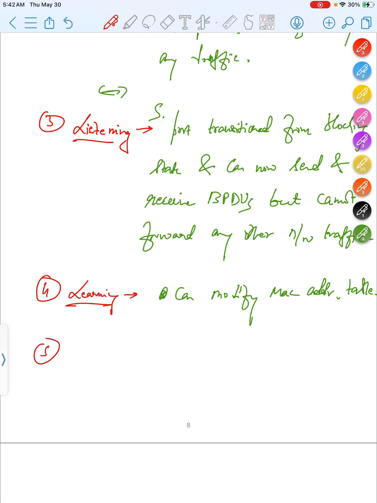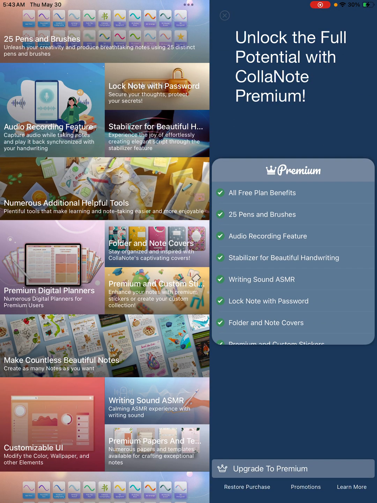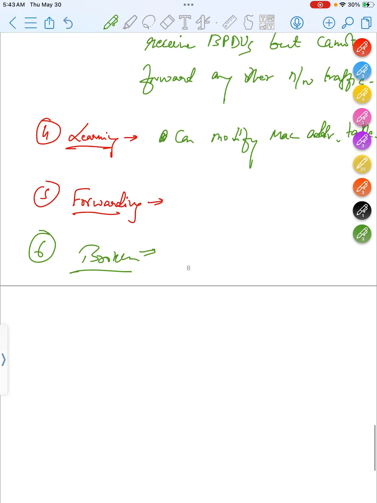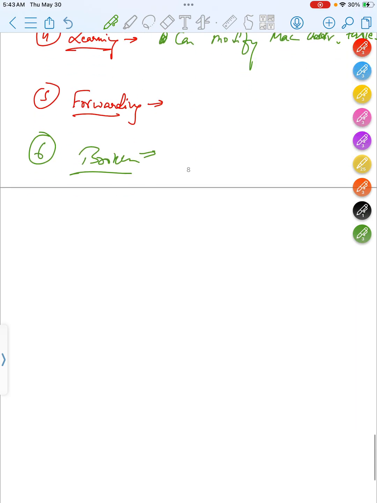Now, fifth is forwarding state. So in this state, the port can forward all network traffic and can also update the MAC address table. And the last is the broken state, which is generally used for a configurational or operational problem in the port, which is very rare and is mostly not used.